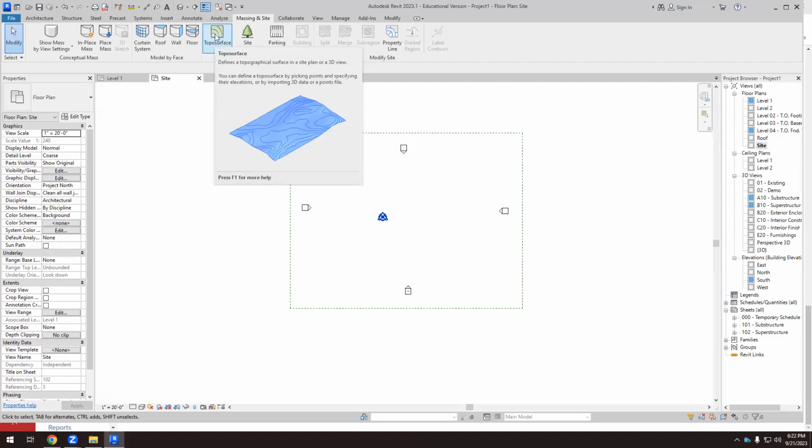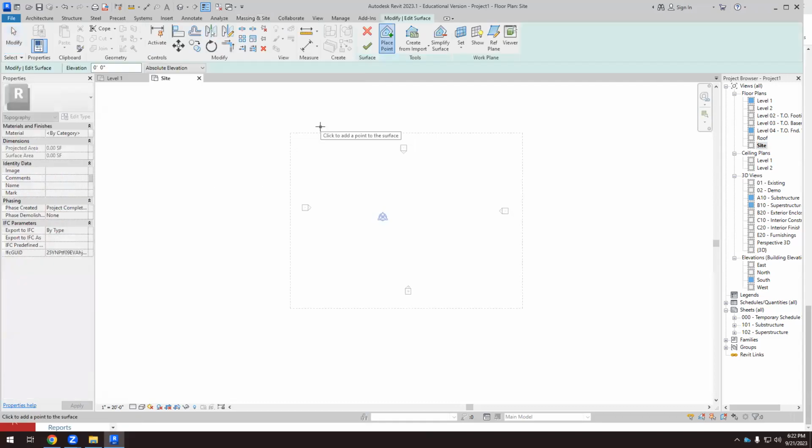In this case, the name is topo surface. So you can click on topo surface, and even this is different. In the other option, in Revit 24, we have this menu and we can draw rectangles and lines and splines. And here we don't have this, we just have points. So the only thing that we can do is to place points.